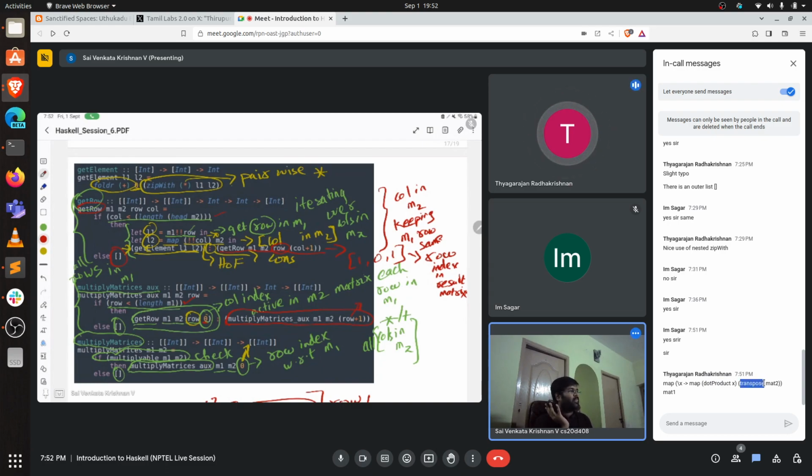Right. So dot product, I think, is essentially the same as your get element. But this is basically a partial function here, so there is only one list passed, x. Transpose basically does the transpose, so you get the column. Yeah, I transpose the matrix so that I can directly get the lists out of that.